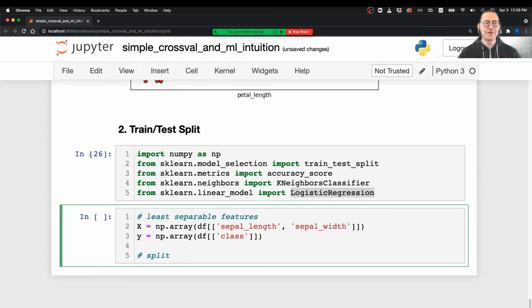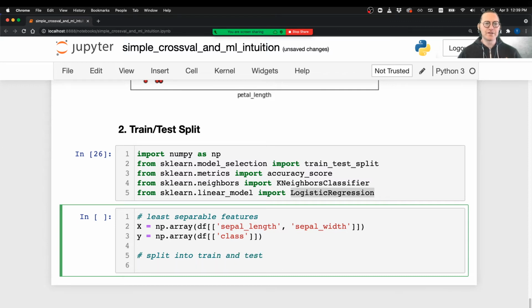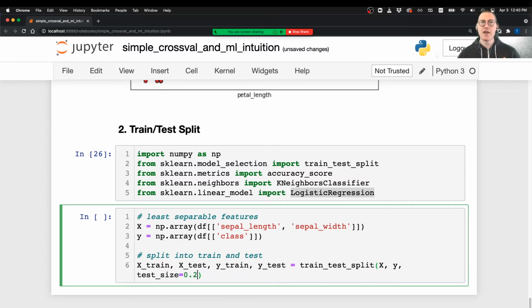So I'm going to split this into train and test. And this is often the actual semantics of what we name these: xtrain, xtest, ytrain, and ytest. And I can just call train test split on x, y, and I'm going to say the test size is 0.2, which means that I'm doing an 80-20 split. And then I'm going to set a random state.